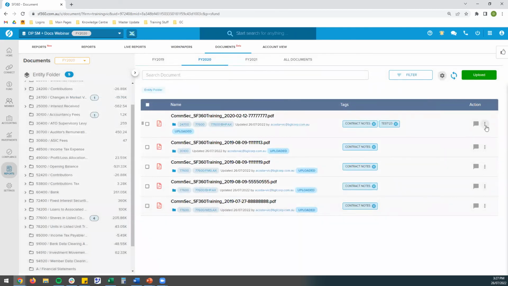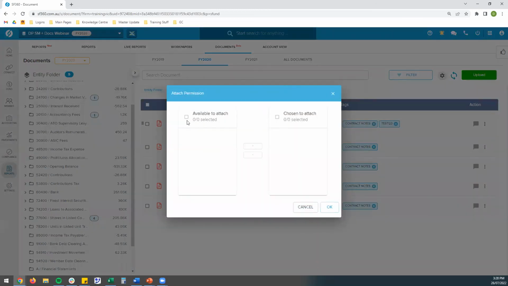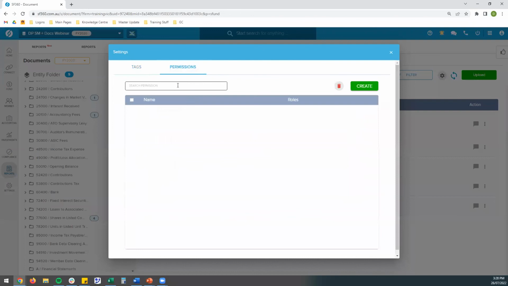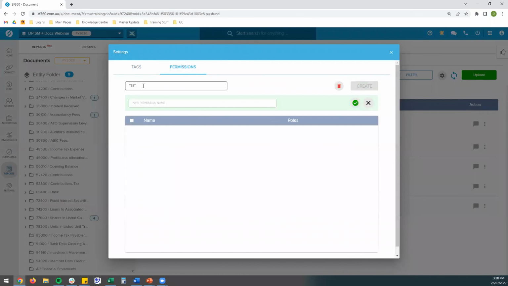And finally, the last option here is to attach permissions to particular documents. So if you wanted certain user roles to actually access these particular documents and no one else, that is done by the 3 buttons on the right side, and you can choose to attach permissions. From here, you actually will need to create a permission first, and you can do that via the settings screen. Here you can manage your tags, but there's also the option for permissions. So if you wanted to add a test permission here, we can do so by just simply typing that in and clicking create.